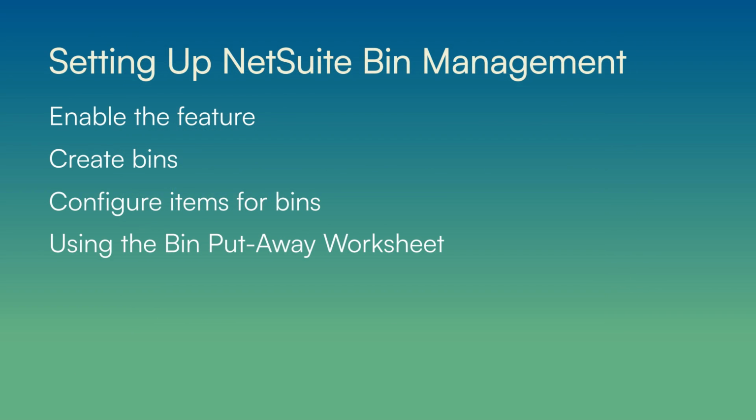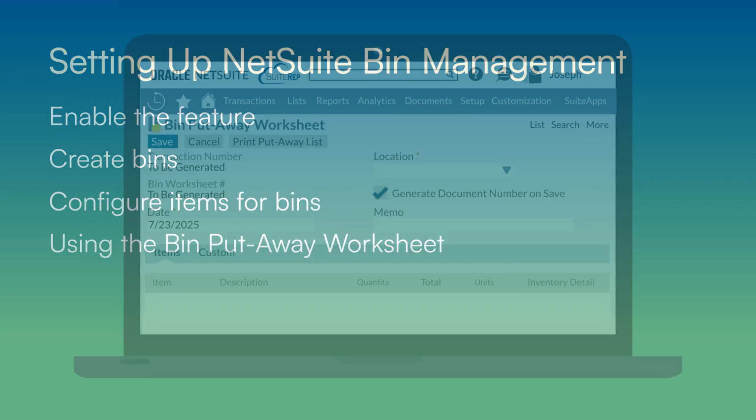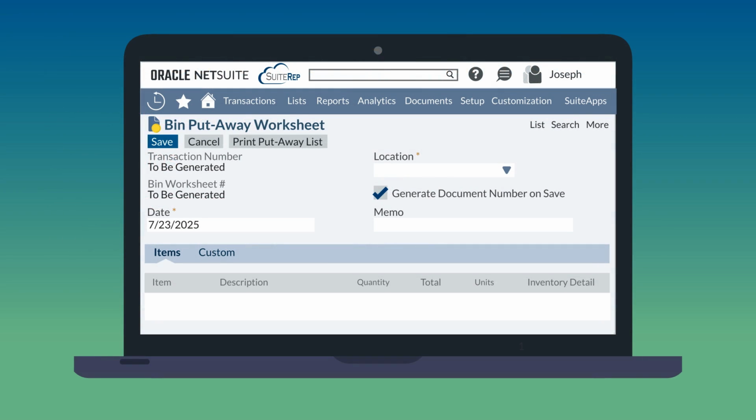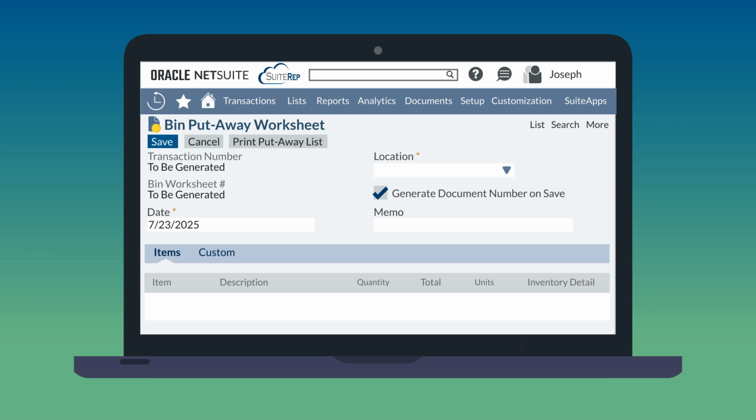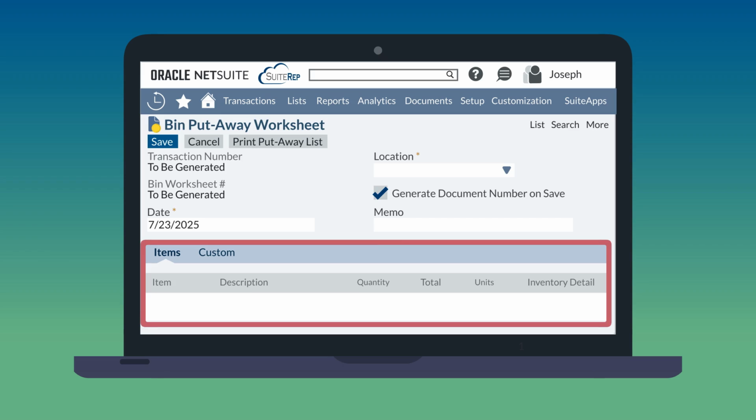NetSuite provides the Bin Put Away worksheet to help with organization as you sort items into bins. You can access this worksheet by navigating to Transactions, Inventory, Bin Put Away worksheet. On this page, enter the relevant date, it will default to today, and select the location. NetSuite will generate a list of all the bins that are available for each of your items at that location. You can make entries on this worksheet that adjust the on-hand quantities of your items in their respective bins.